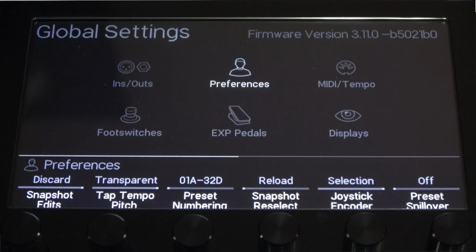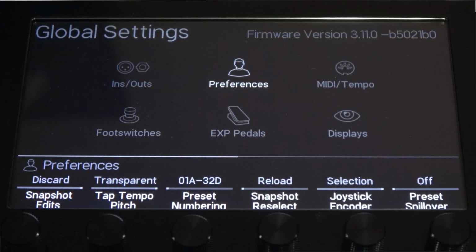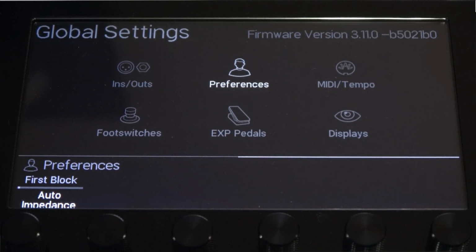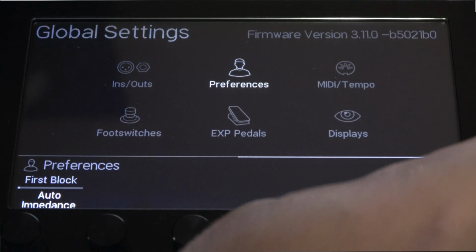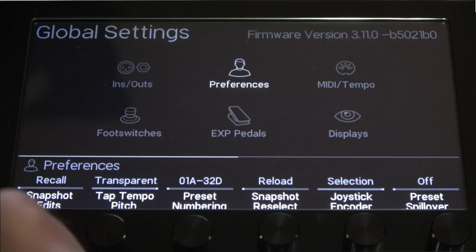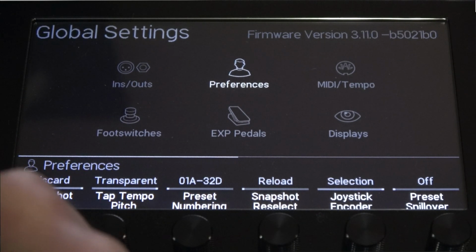So here we are over in our global settings under the preferences selection or menus. We'll see that we have 6 different settings on page 1. And if we page over, we have one more setting over there. So let's go through these one at a time. So the first thing that we have up is called Snapshot Edits. And the 2 choices are either recall or discard.